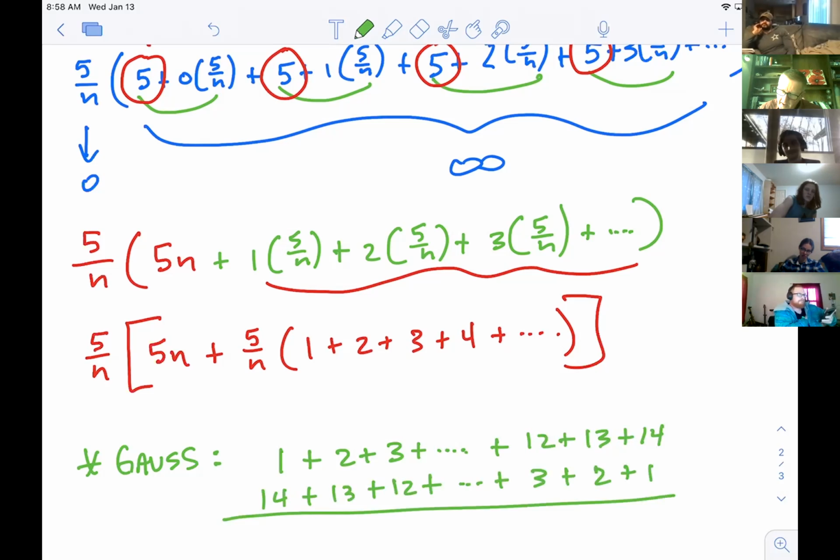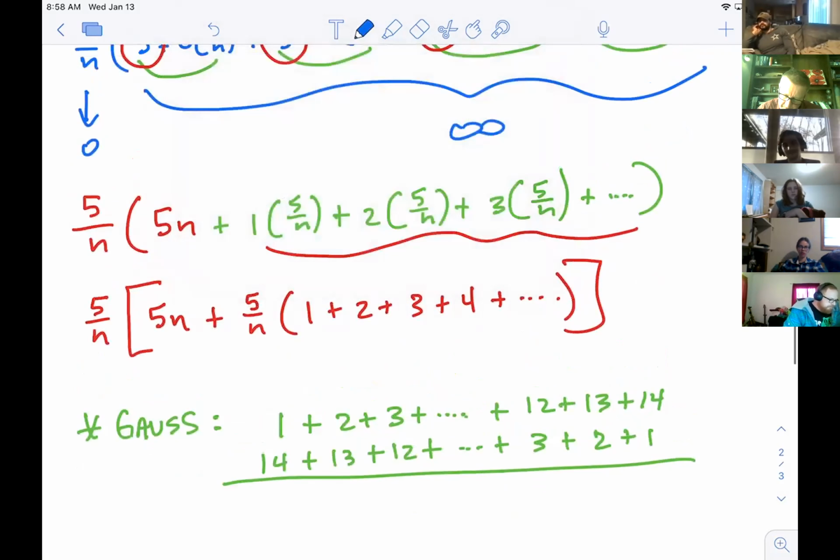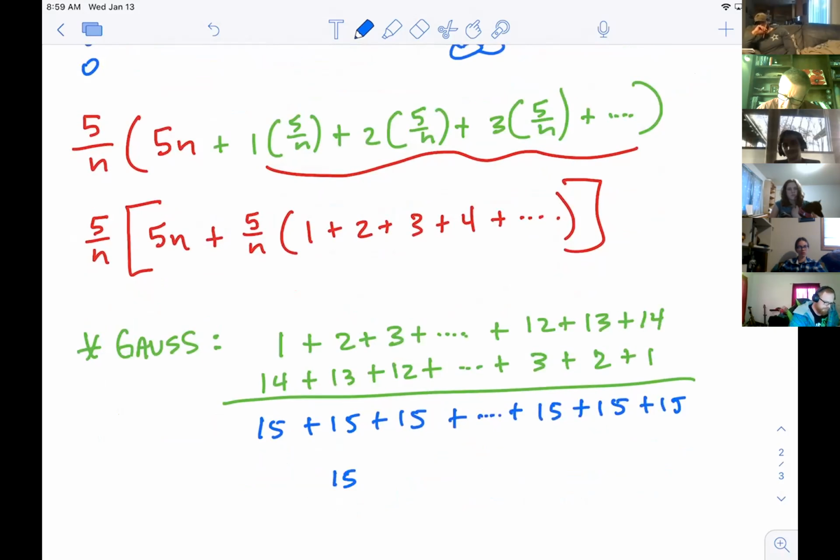What do you get if you add those? Well, notice you get 15 plus 15 plus 15 plus 15 plus 15 plus 15. Let me give you a second to think about that. How can you use that to get to the sum of the first 14 numbers without actually having to do it? How many 15s do you have to add up? 14 of them.